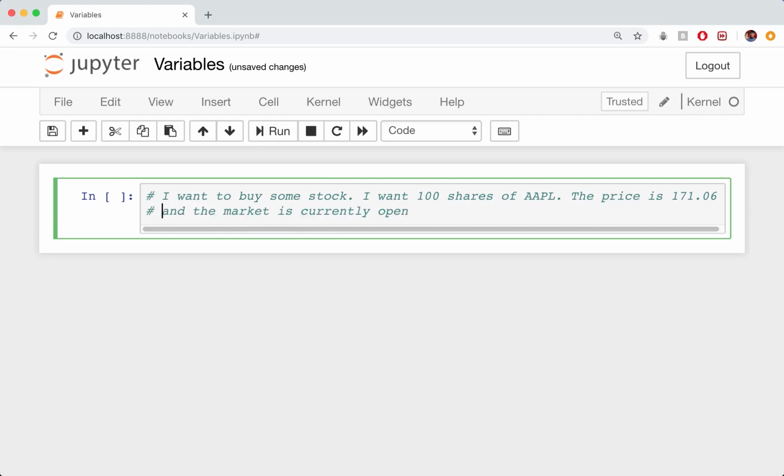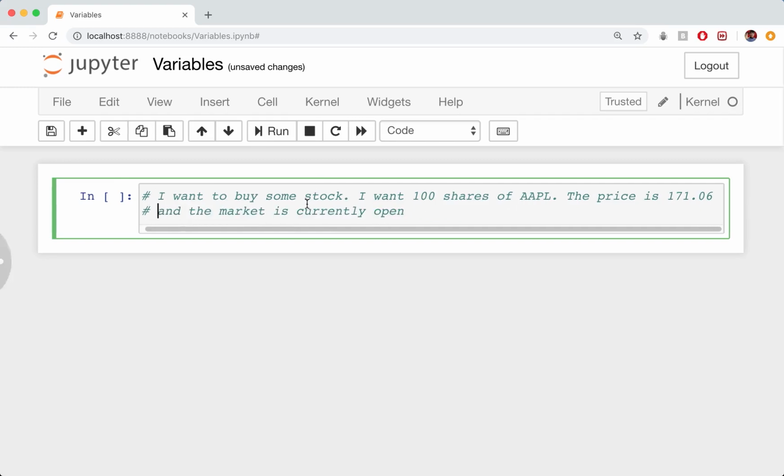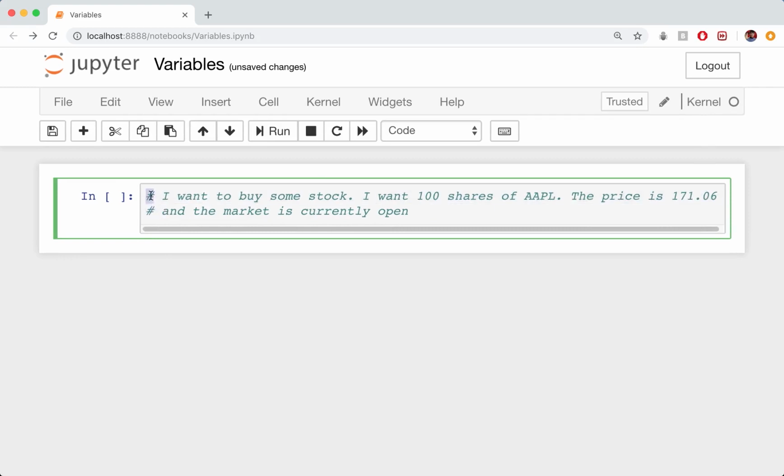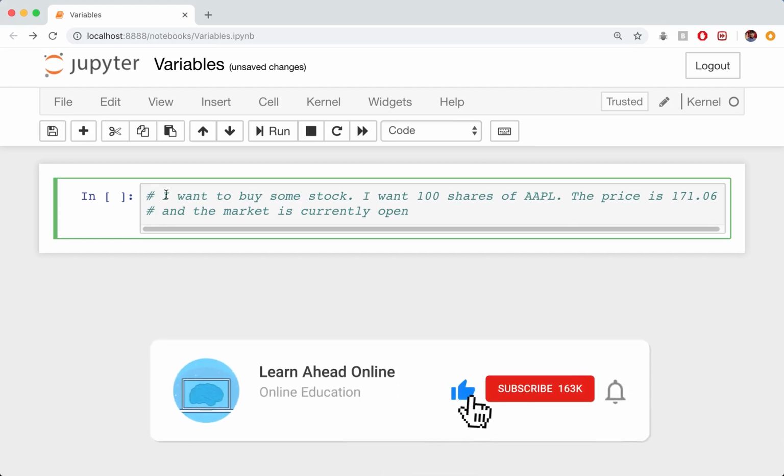There we go. By the way, if you aren't already aware, anything that is preceded by this pound or hashtag is considered a comment, so it's basically ignored by the compiler. It's really just there for us as the coders to actually read.